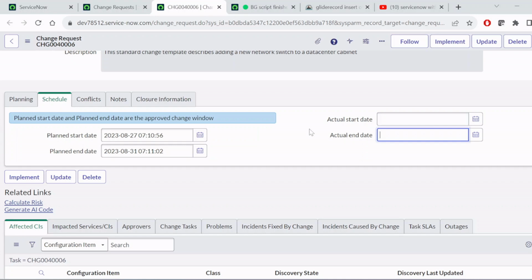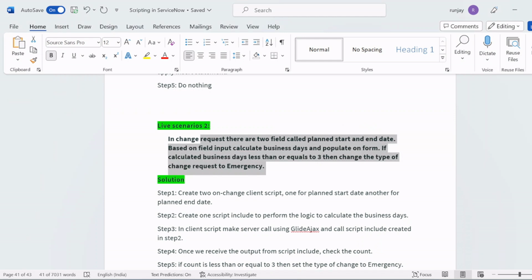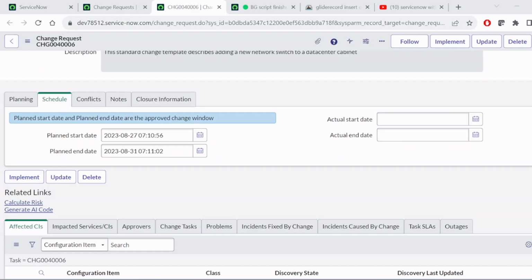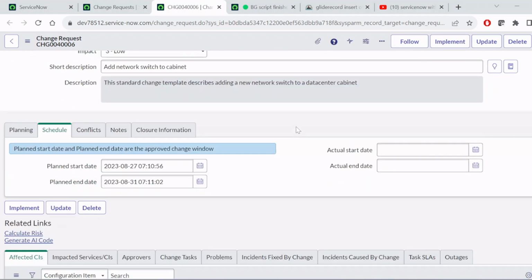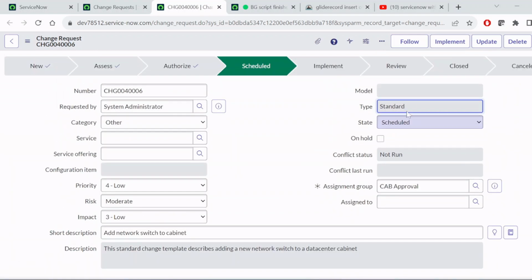In this case 5 days is coming, so it is more than 3 days, right? So if it is more than 3 days, we have to change the type of change request. So this change request is a standard change. So we have to make the change to an emergency change, because if it is less than 3 days, then you have to change it. If it is not, then well and good, right? Because if 3 days is mentioned, then you have to deliver this change request as soon as possible. So that has to be changed to an emergency change.